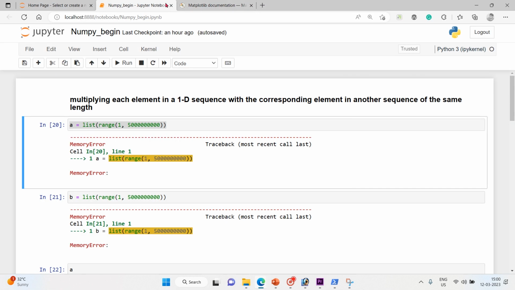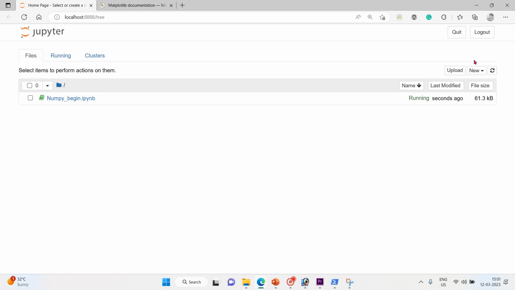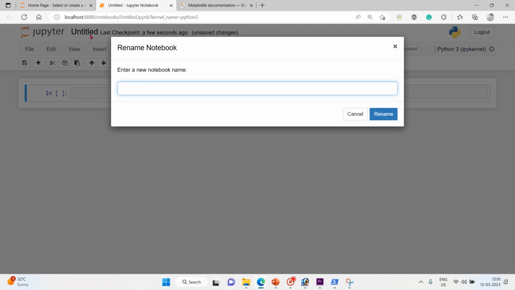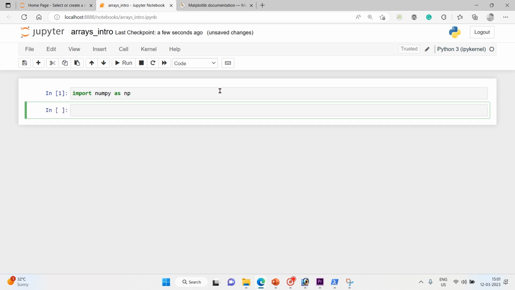come here and I'm going to save it and close it and get back to the Jupyter notebook dashboard, and then I'm going to create a new notebook. This is arrays introduction. So first let me import numpy as np and click enter.